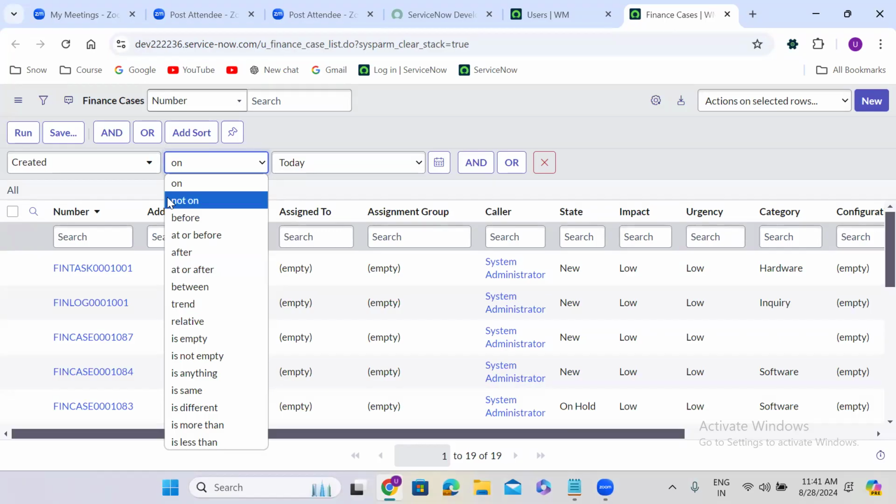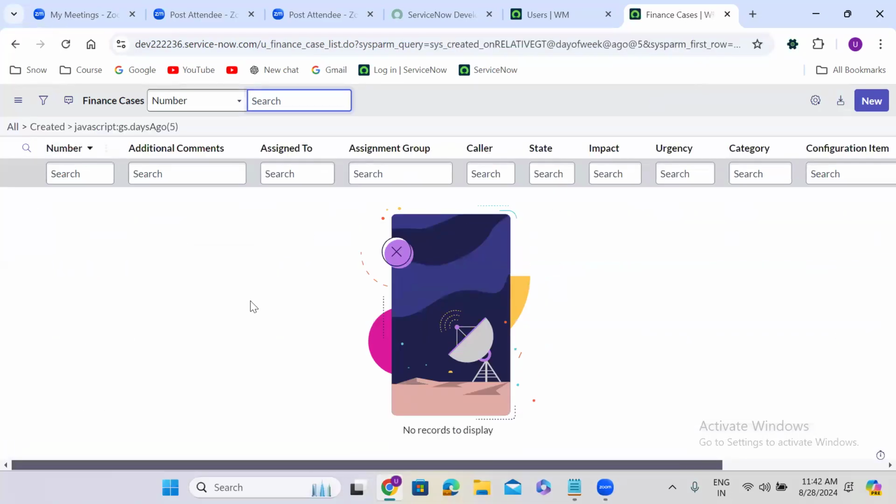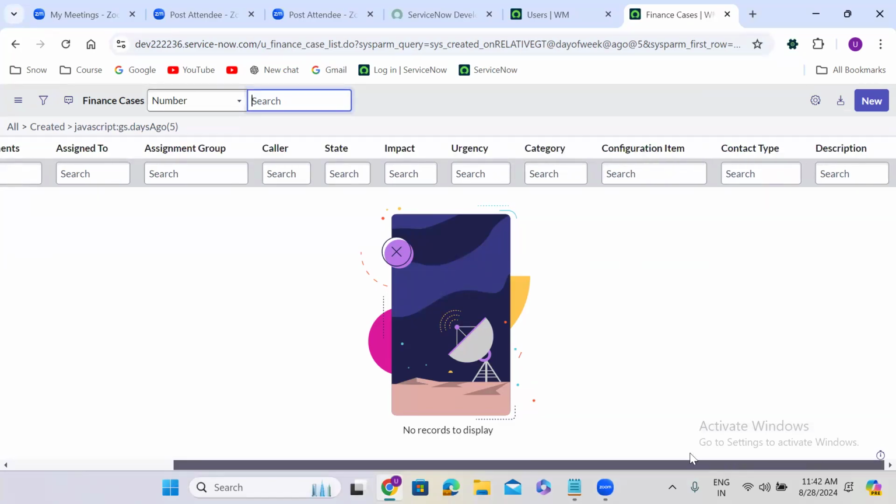Let us say, in the last 5 days, how many finance case records were created? I want to see in the last 5 days. So I'm selecting relative. After 5 days ago. In the last 5 days, how many finance cases are created? So it says no finance case created in the last 5 days. Oh my God. We'll take the created time.